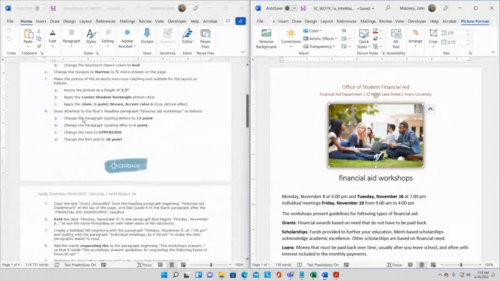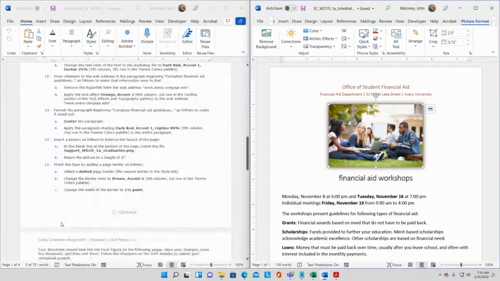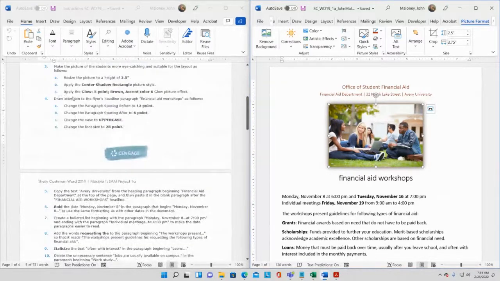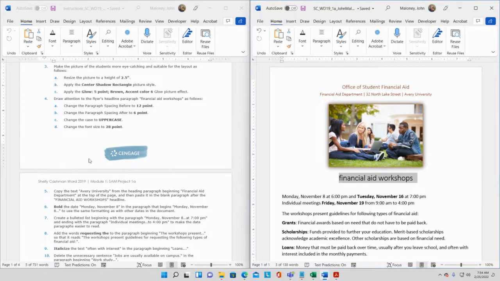Now, number 4. And I'm only going to do maybe up to number 5 or so. And then you'll have to go until number 15. Okay. All right. So number 4 is draw attention to the flyer's headline paragraph, "Financial Aid Workshops." And they're putting it in double quotes to let you know it's this. So I'm going to select this, okay, because that's what they're doing up there. Center Financial Aid Workshops, and they said change the paragraph spacing before this to 12 point.